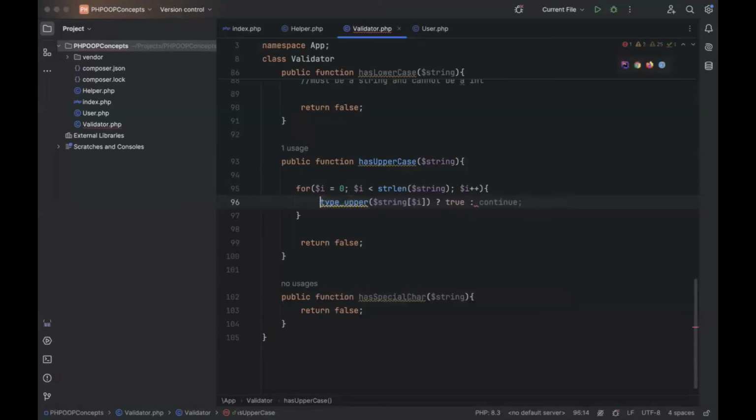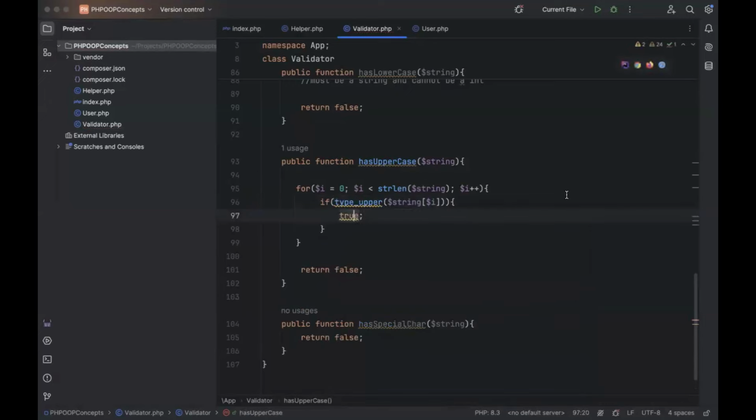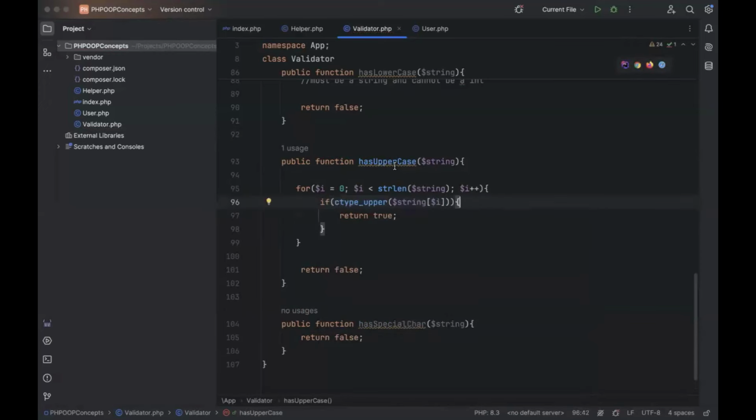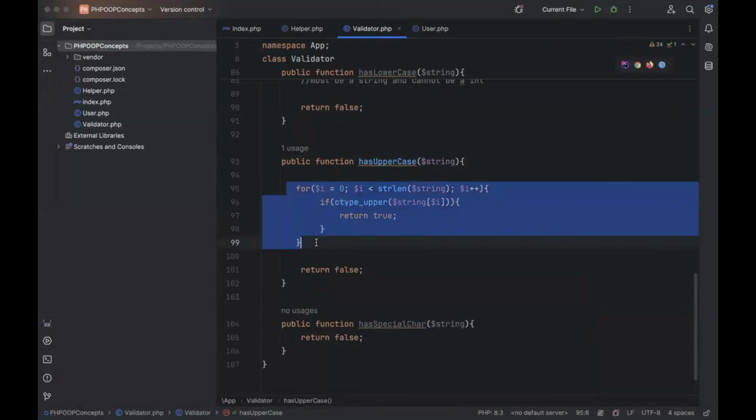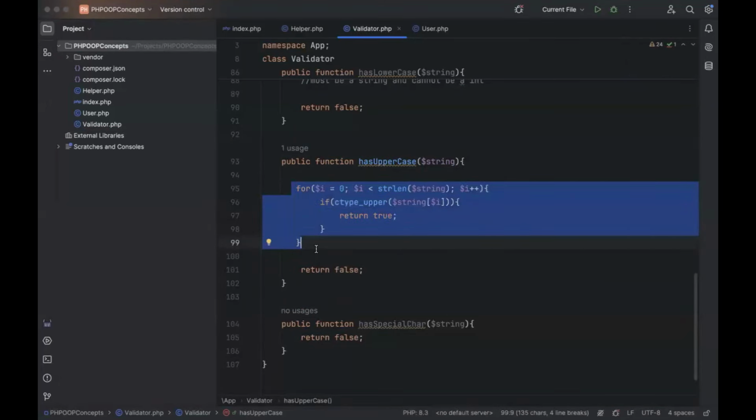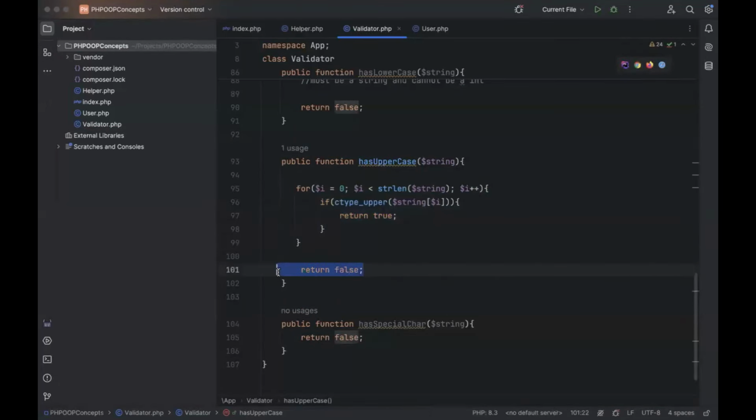Okay. So if it is uppercase, we are going to return true. So we are looping through the string and checking if each of the characters in the string is uppercase. If any character in the string is uppercase, we are going to return true. If this loop continues and finishes and none of them is uppercase, then it's going to be false.